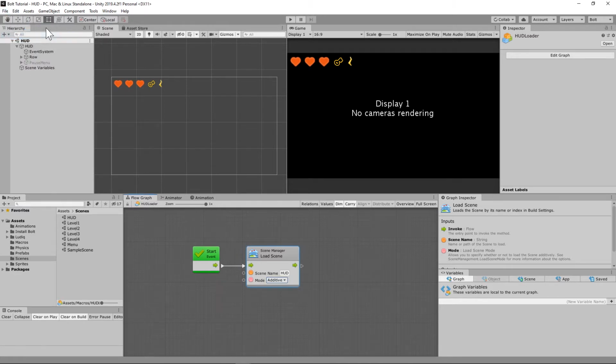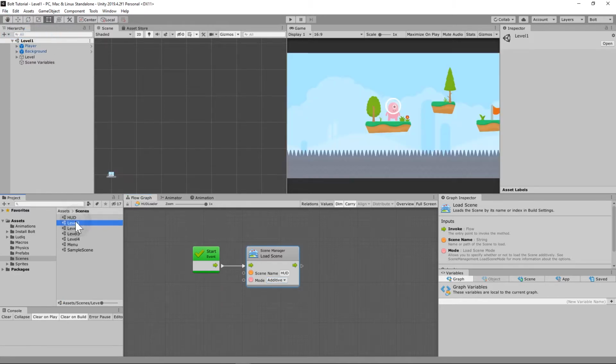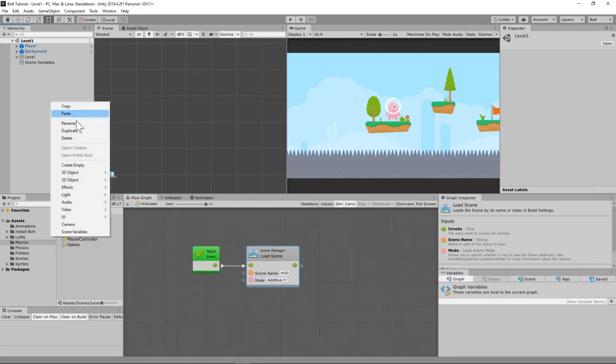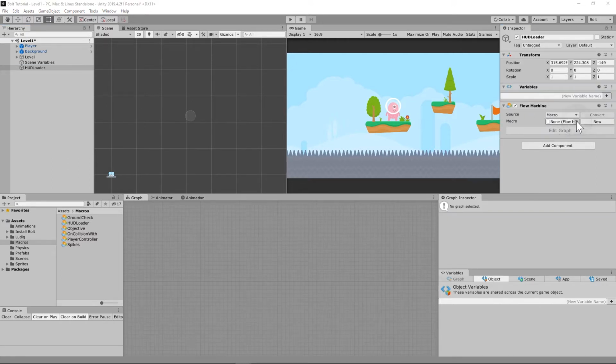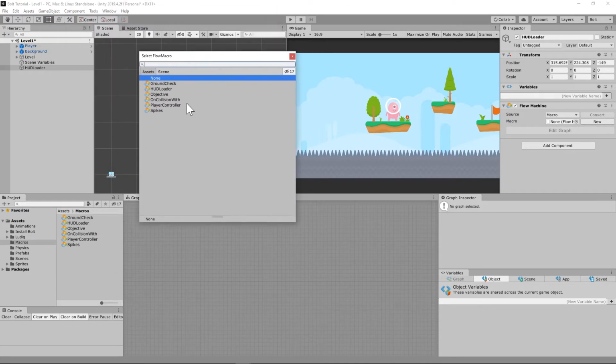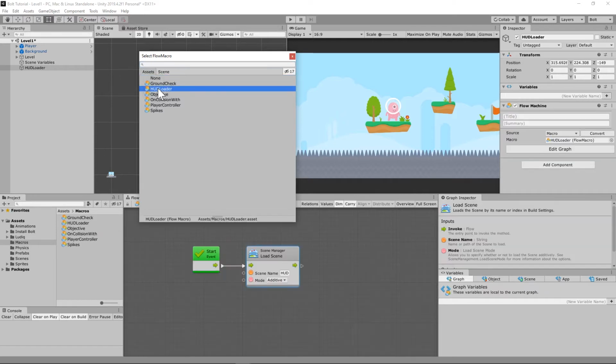So now we're going to save this, and we're going to go on to level 1. Let's load up level 1, and then we're going to create an empty game object. Create empty game object, create object, and call this HUD Loader. And then we're going to give that a flow machine. So that's where the flow machine comes in. Then under macros, select this, and you'll see a window come up like this, and you just hit HUD Loader.